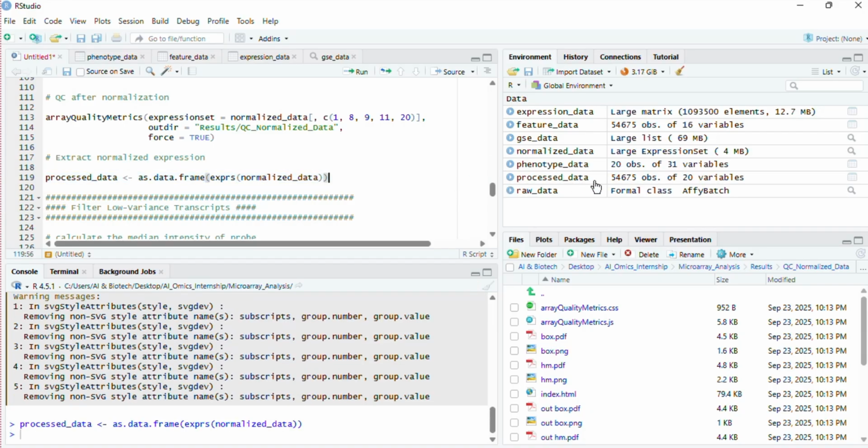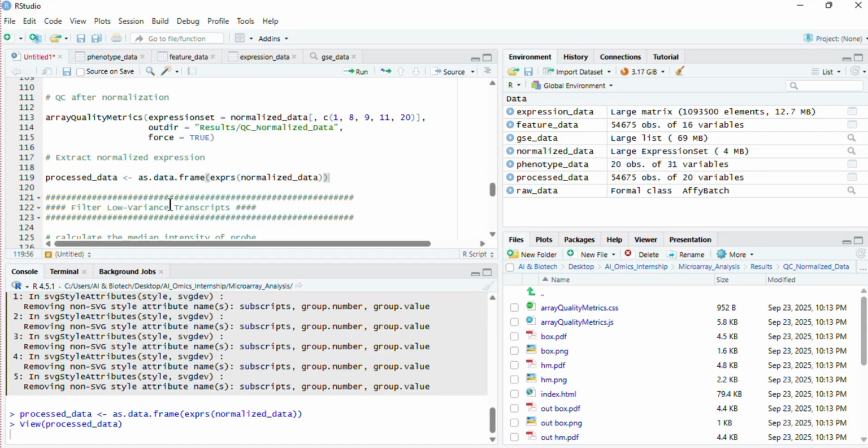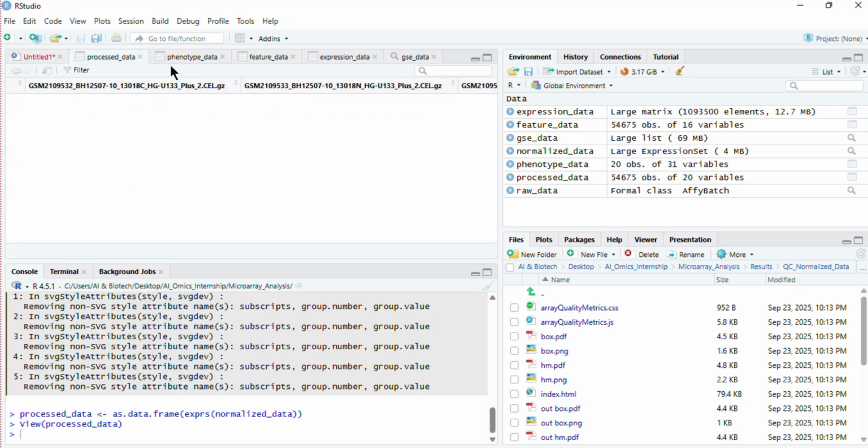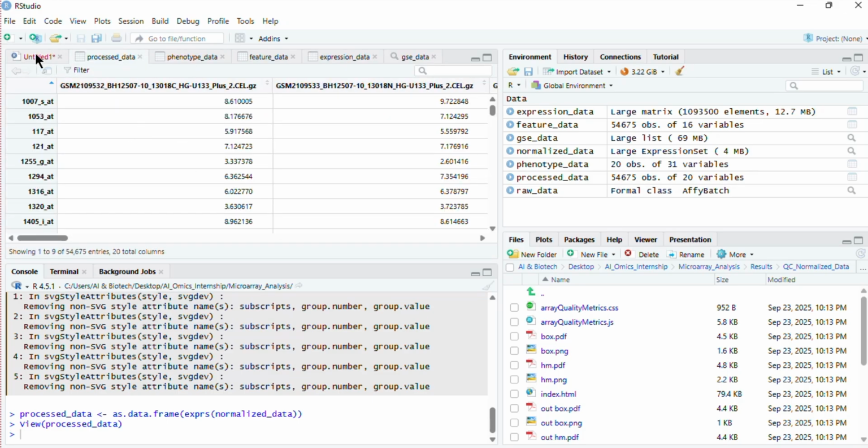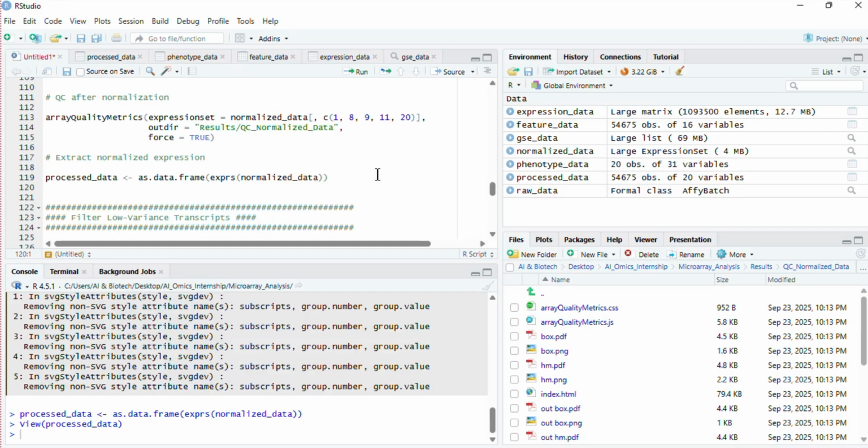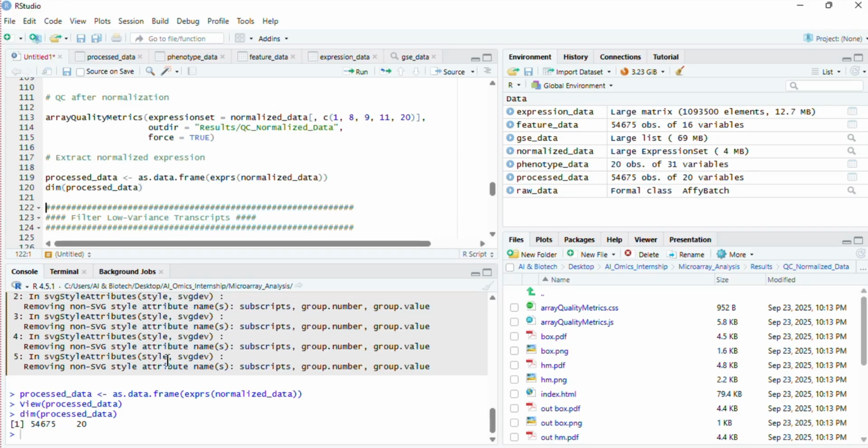Each row is a probe and each column is a sample. So in this data set, we have around 54,000 probe IDs and 20 samples. So this is the main data set we will use for further downstream analysis. But before we proceed, we want to remove probes that show little variation across the samples.